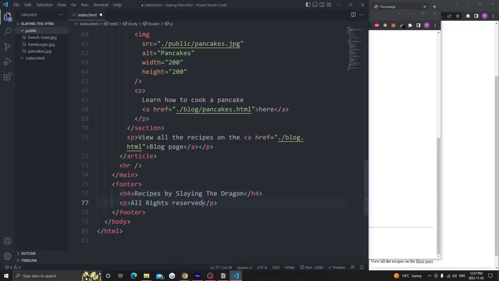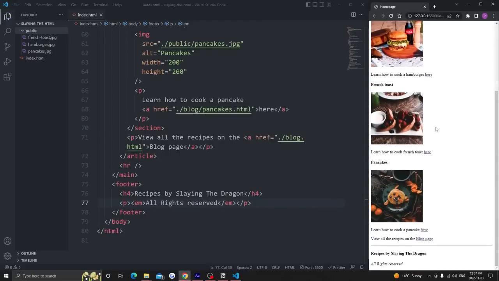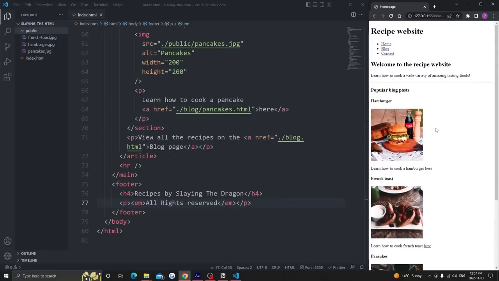Notice though that in our demo, the text is italicized. So we wrap the text here inside the em element. Finally, I'm going to save my work, open my live server, and see if what I have is identical to my demo. Everything looks the same, so I'm going to say job well done.